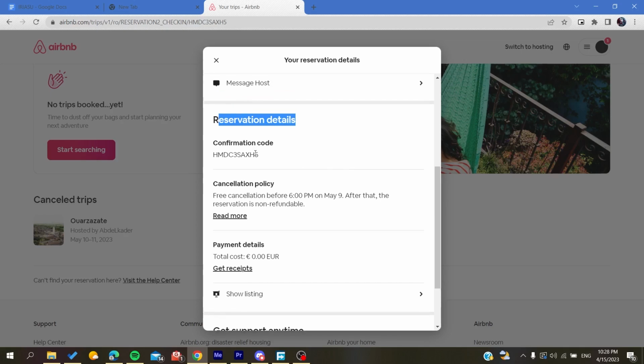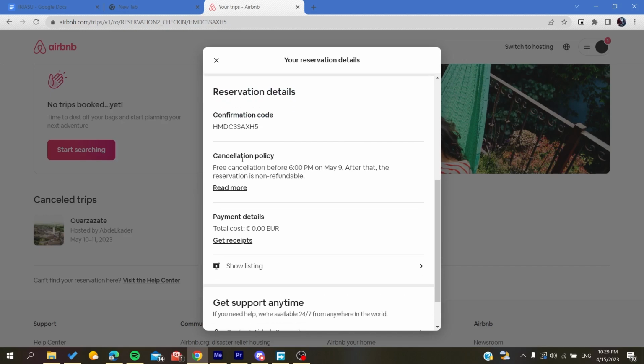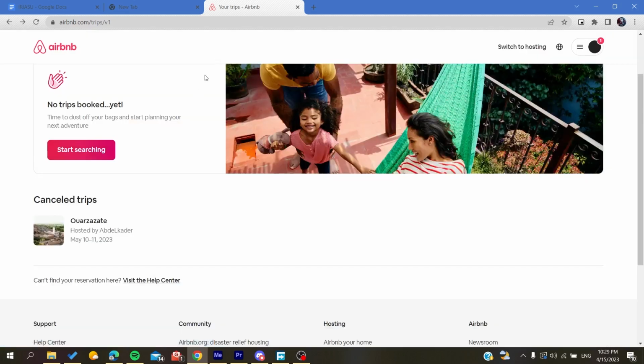So basically all you need to do now is to go to the reservation details and go for the check-in instruction, and then you will know how to get your keys from your host on Airbnb. So basically this is how you can do it.